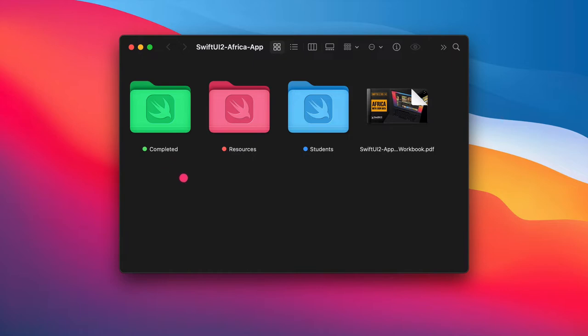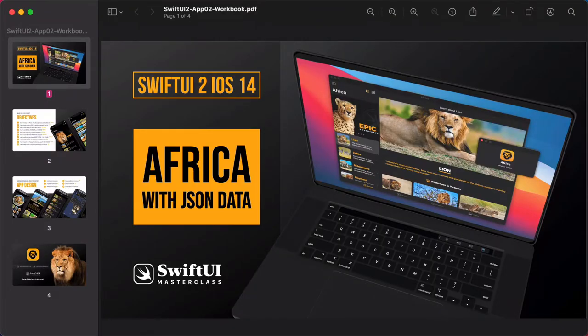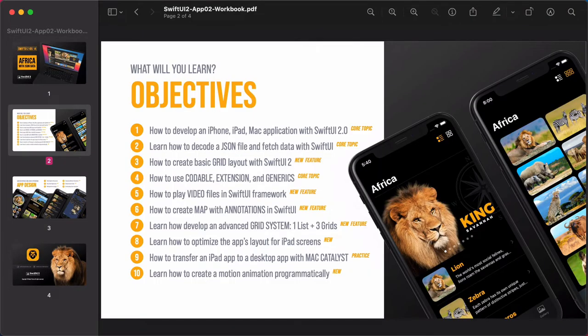The next folder is the red one. This contains all of the resource materials that you will need to build the Africa application. Finally, the blue one is created for you. We are going to create and save the new project into this folder. That's why it's empty for now. Now, let's open the workbook file and take a short look at the learning objectives.